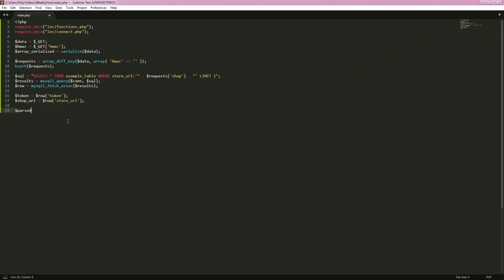Let's call it parsed URL and then let's use parse URL function and then let's take shop URL variable, close that, and then next one is the host is equal to, let's say, explode function, and then we use a string of dot because we have weekly how dot myshopify.com. So for example, this is the key 0, the key 1, and the key 2. So it's actually an array. So yeah, that's how you do it.